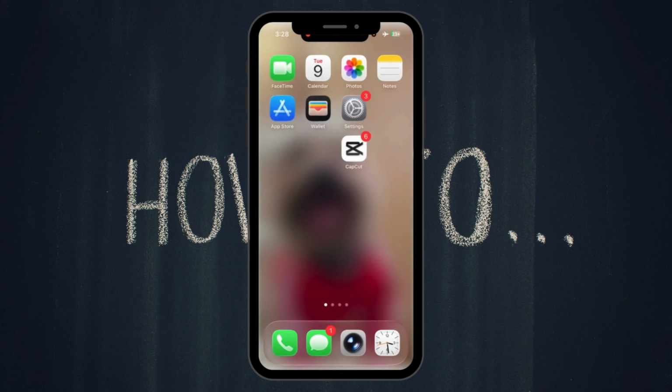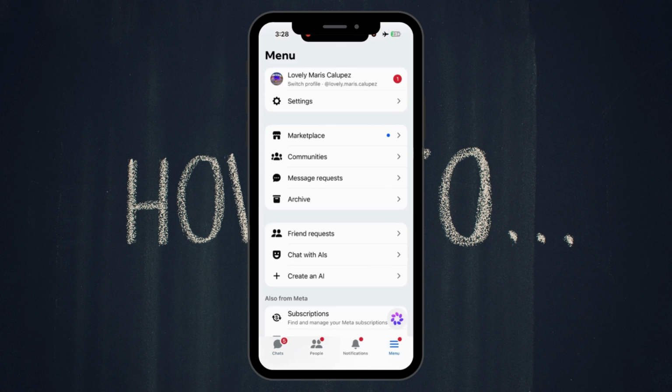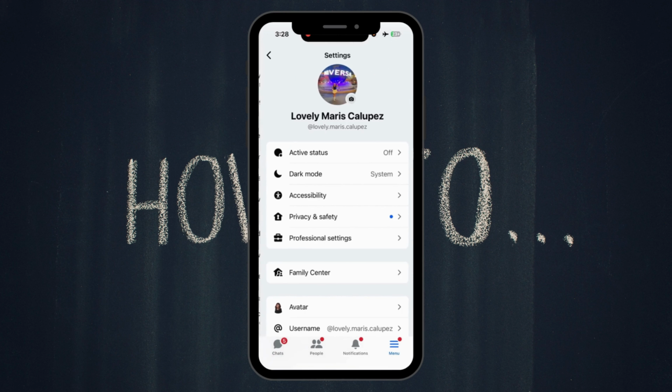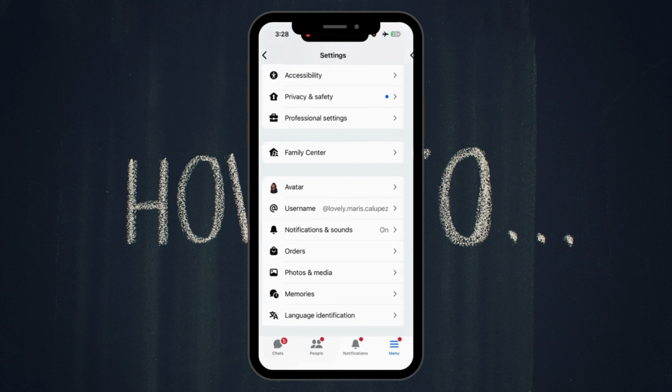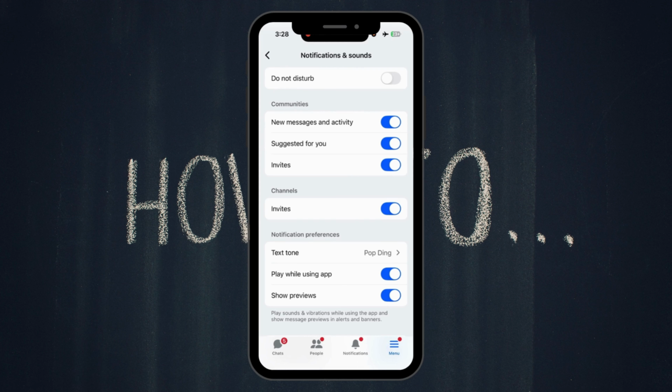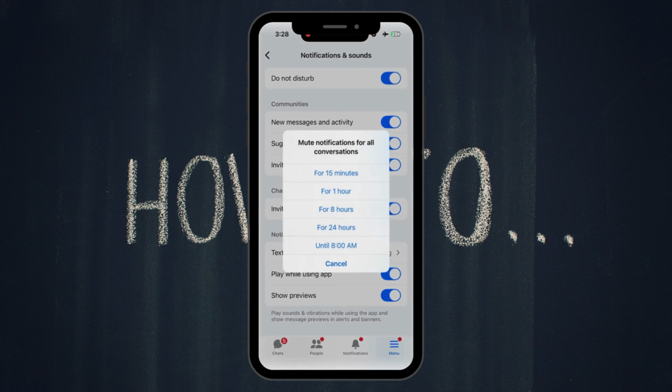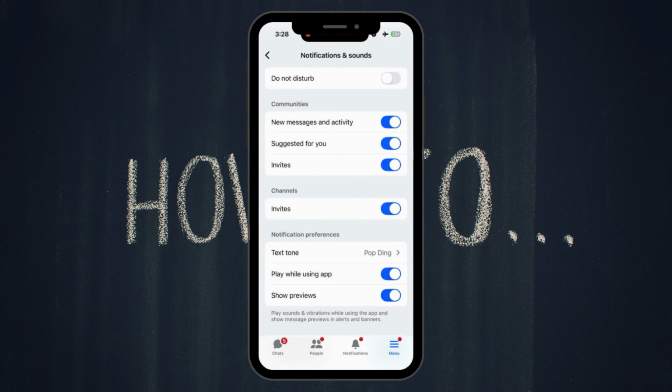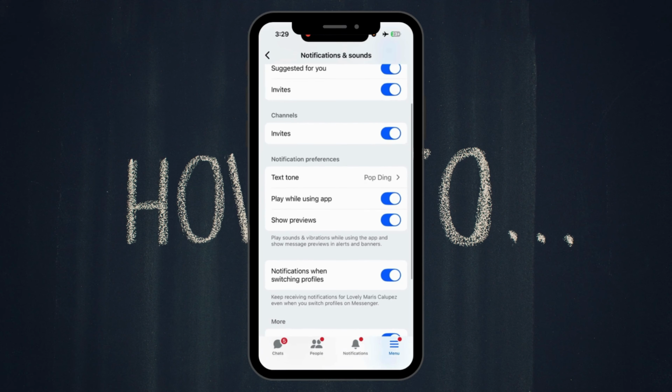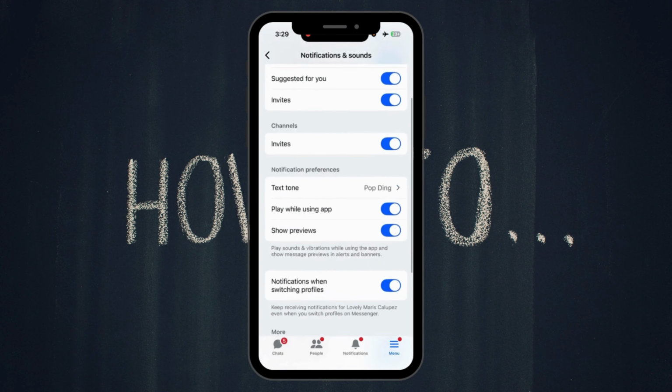Next, go to Messenger, click on menu at the bottom right, then go to settings, then scroll down and select notifications and sounds. Make sure do not disturb is turned off and also make sure notifications at the bottom is turned on and not muted.